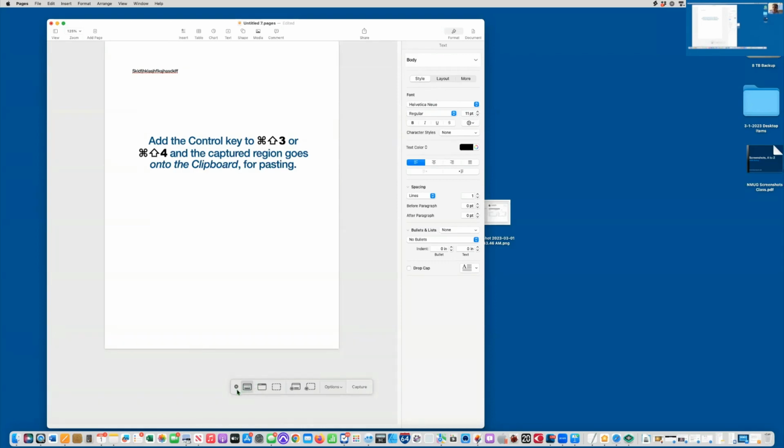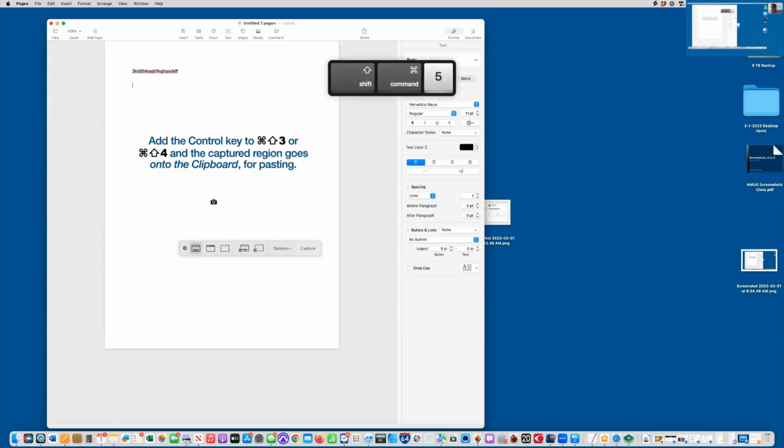So look at our options here. I'm trying to make this easiest for you to see. This first option says capture entire screen. So if I do this, and then I click, I get the entire screen. Okay, we've done this before. Well, all right, that's no big advantage. Let's do Command Shift 5 again.